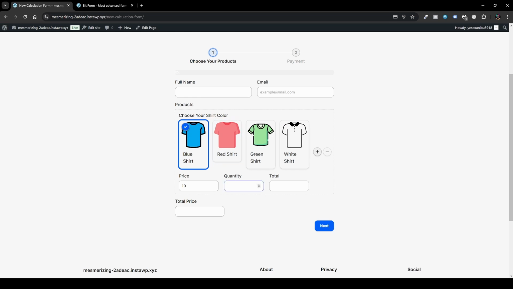Now let's change the quantity. So let's do it as 2. And as we can see here, the total is changing and the total price is actually also changing. So let's do something like 50. And then let's add a new one.